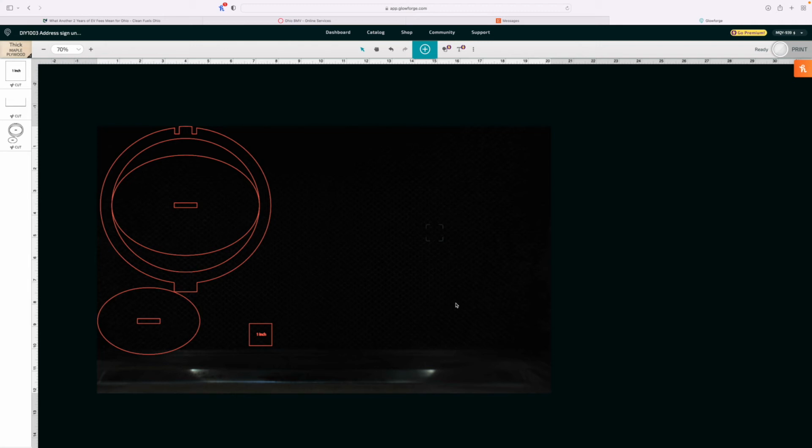Hi guys, quick tutorial on how to change the slots on the ornament stand. Someone asked me, they are using the Glowforge software and they were asking if they can change these slots to 0.205. So let's go ahead and get started.